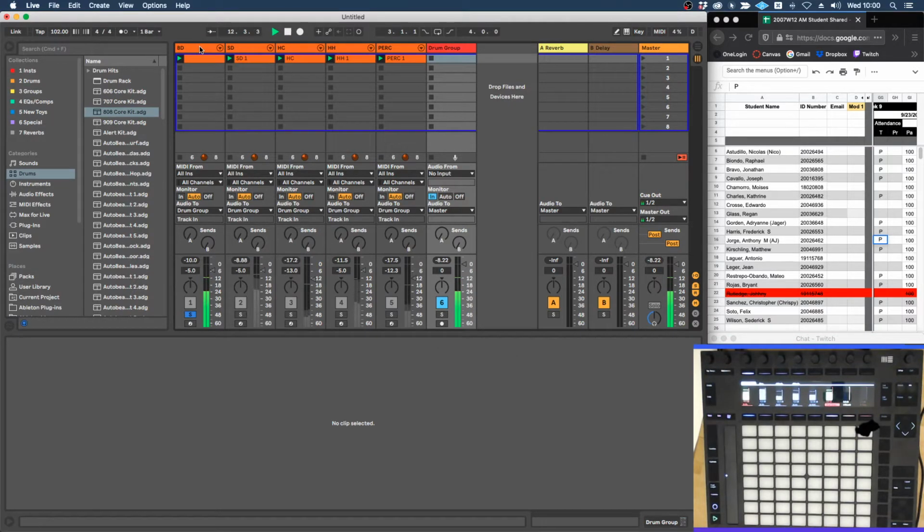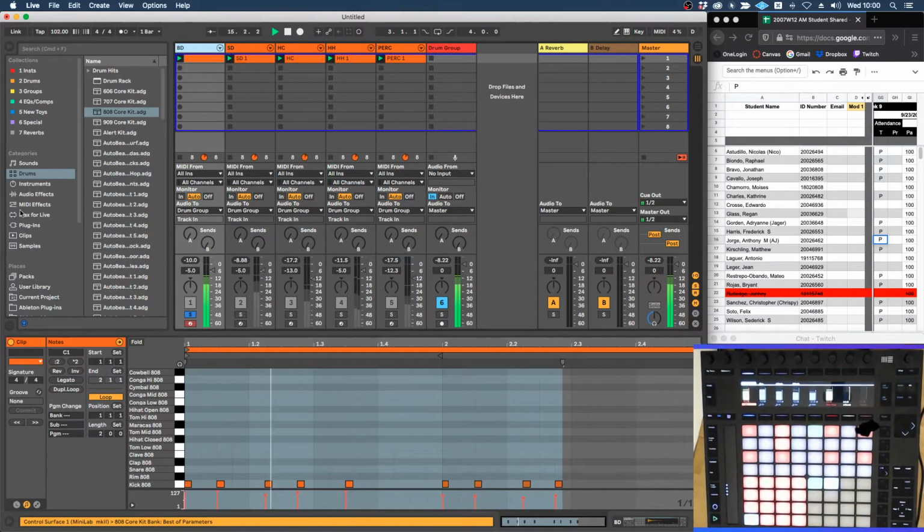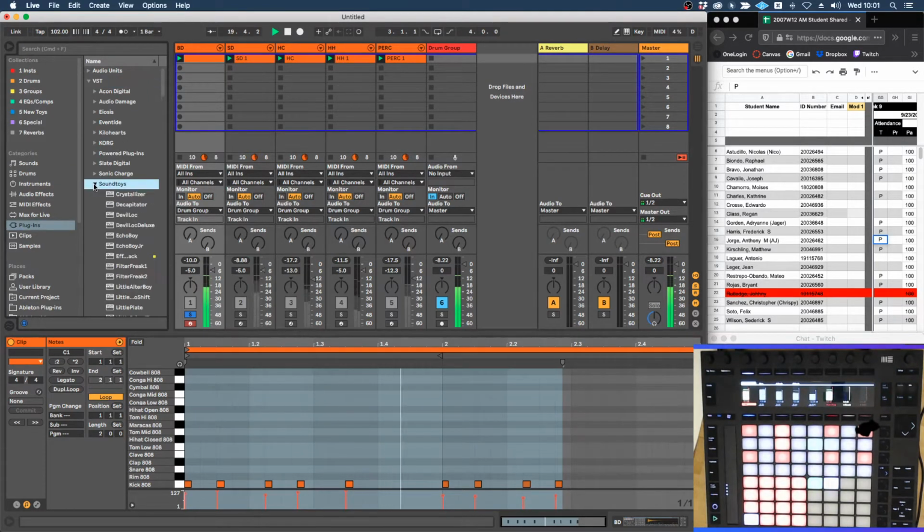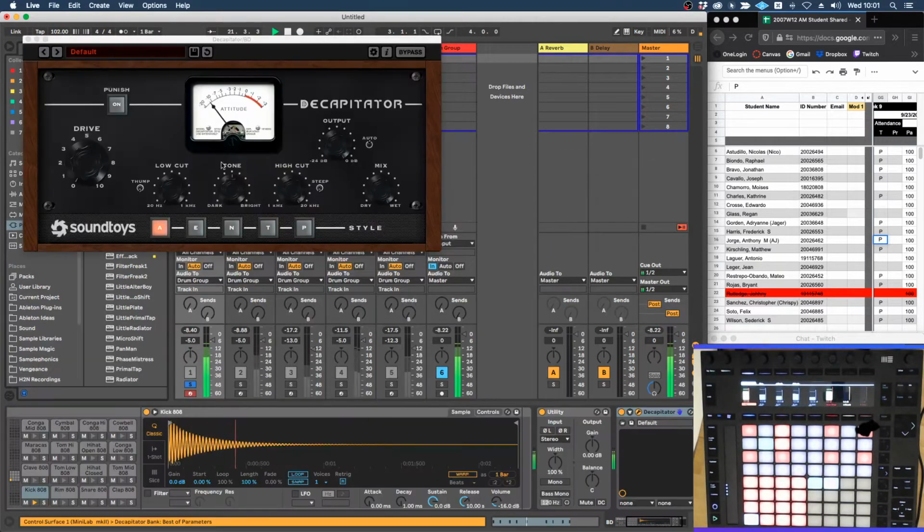All right, so what we're gonna do here, Henry is a total drummer kid. So I'm gonna go over here to my bass drum, and let's go ahead and throw on a plugin. Let's go ahead and put on the SoundToys plugin Decapitator here, give that some oomph to it.